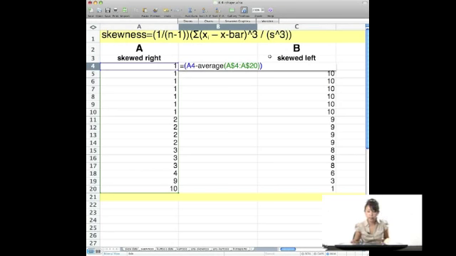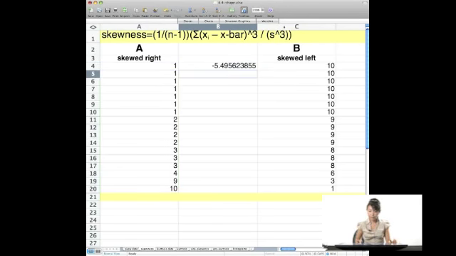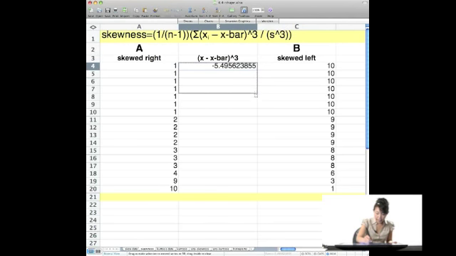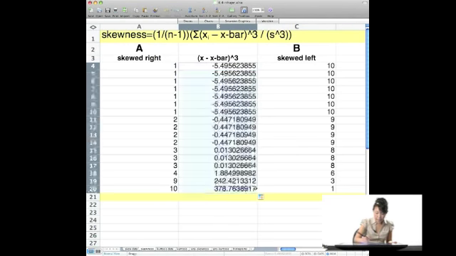Then I'm going to close that parenthesis and cube that value. Now here I could also divide by this as well, but I'm just going to do this for now. So this is just the part where I'm doing x minus x bar cubed. That's all I'm doing in this column. So I'm going to go ahead and copy and paste that all the way down.